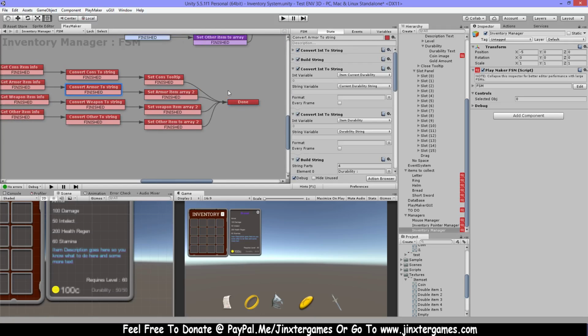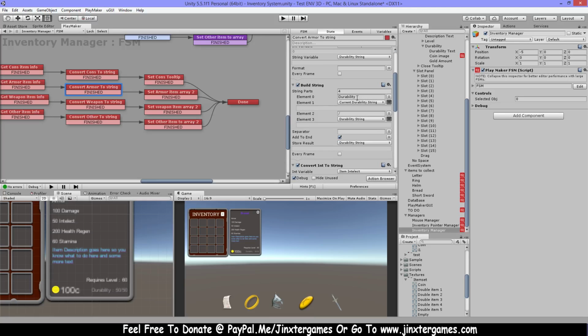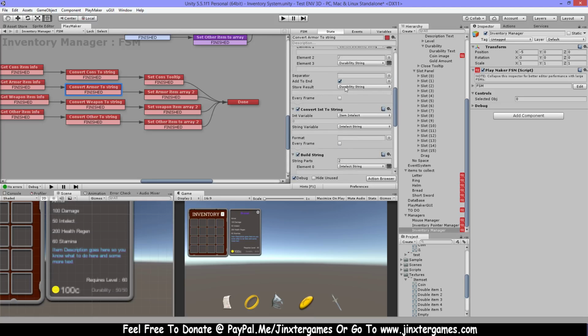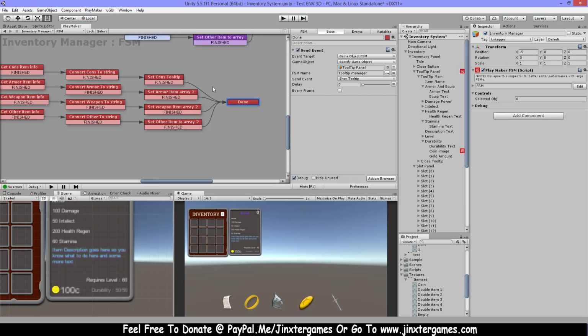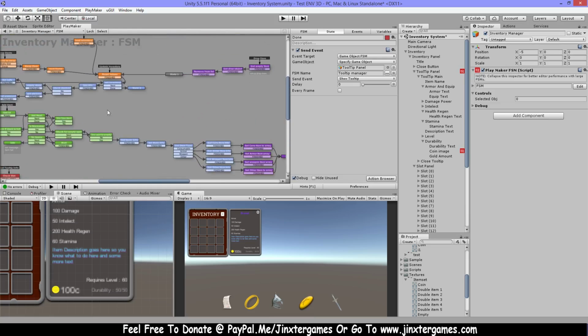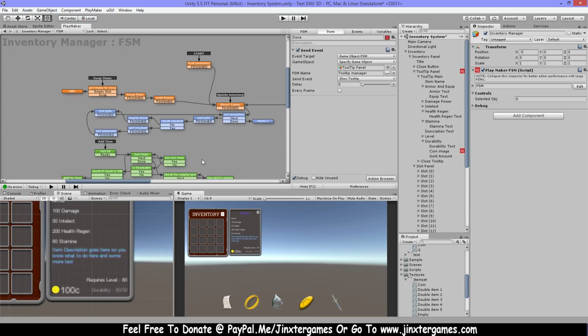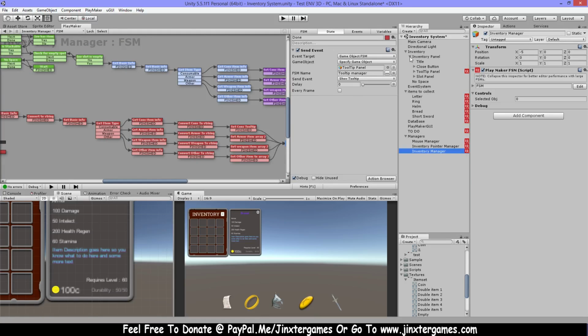So like for armor, I'm getting this durability also, and then I have my build string durability, current durability, and then slash, and then the total durability. And then I save this in durability, and then afterwards I'm gonna set this to text, and again send an event to my tooltip panel here so it can be seen. Now, so far, I think we had drop, we had swap, we had add, and we had tooltip. So we got about everything now.